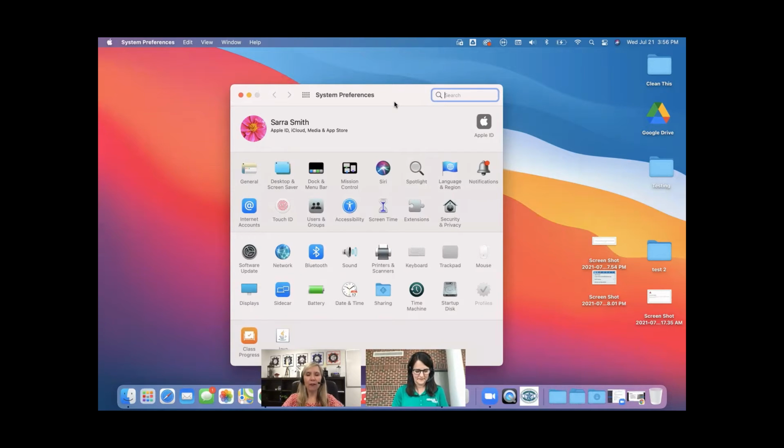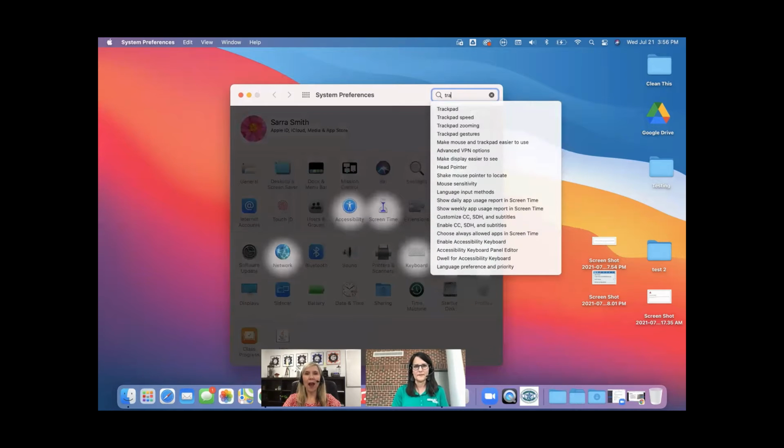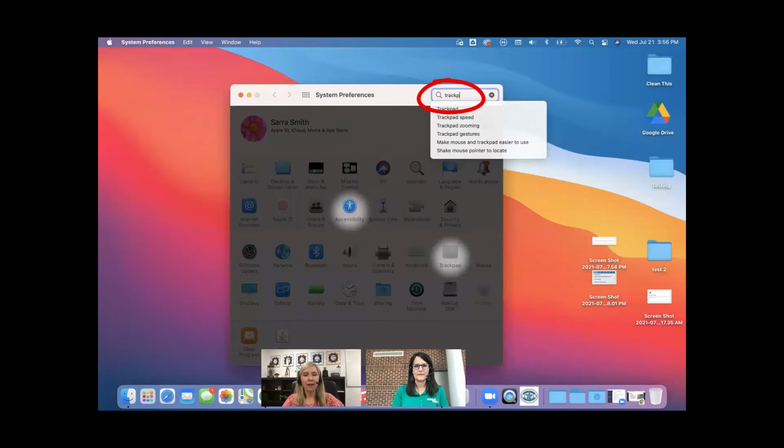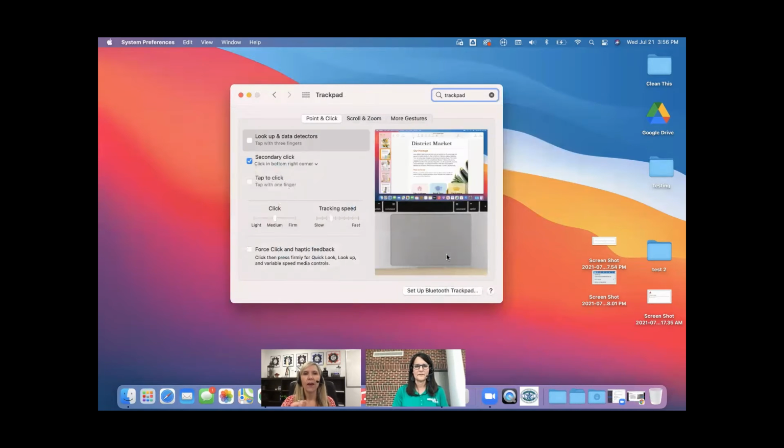The first thing I'm going to have you do is search for the word trackpad because you're going to be on that trackpad a lot. So we want to make sure you know kind of how it works. I love the way that Apple highlights that for you when it finds it. So I'm going to click on trackpad. And it's going to take us to the trackpad settings.